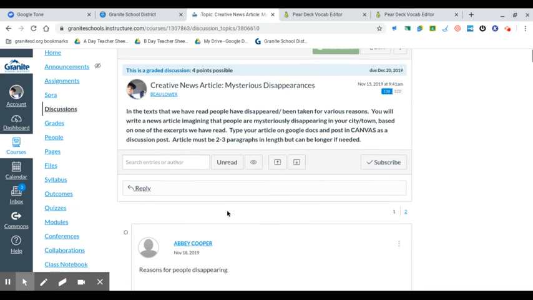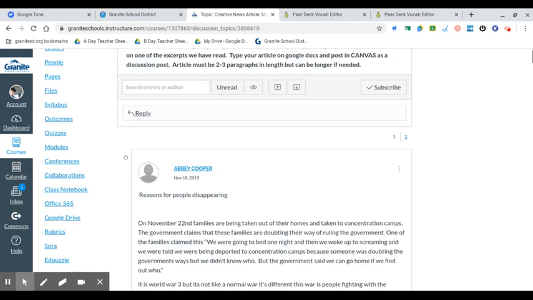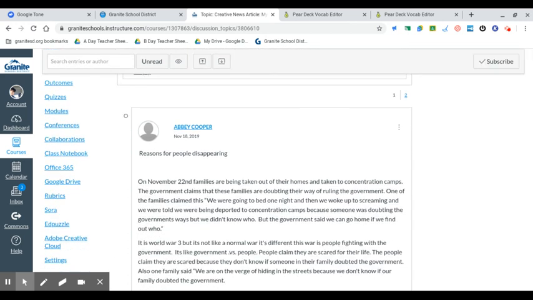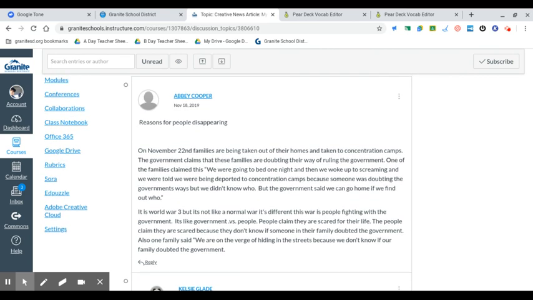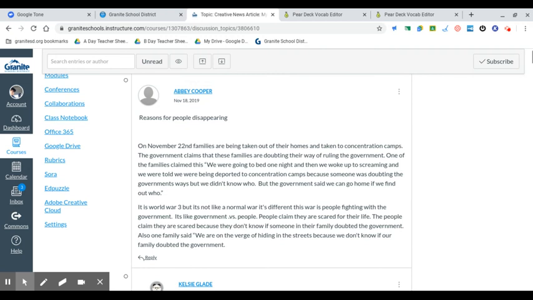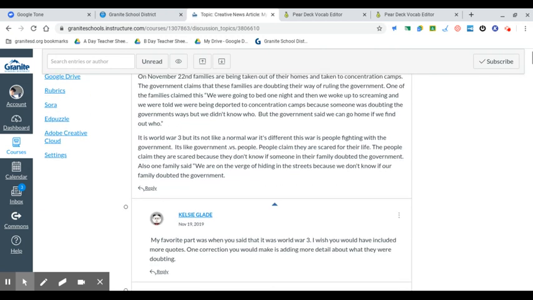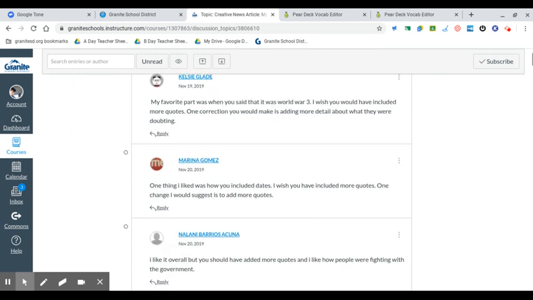Anyway, in this assignment, they had to write the news article, and then they were required to respond to at least 3 of their peers. And just as an example of what that looked like, we have a news article here by Abby on why people are disappearing. And then we have some responses here from other students.